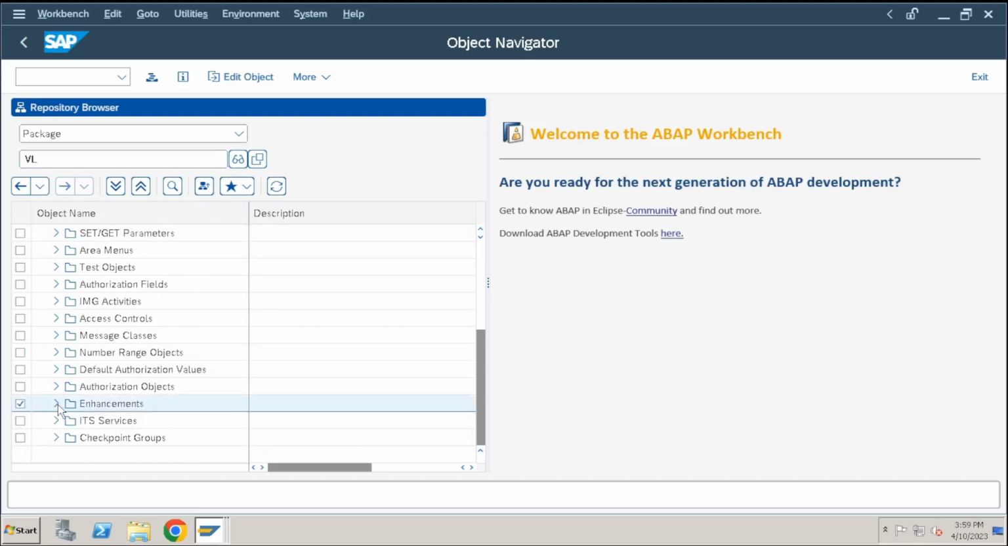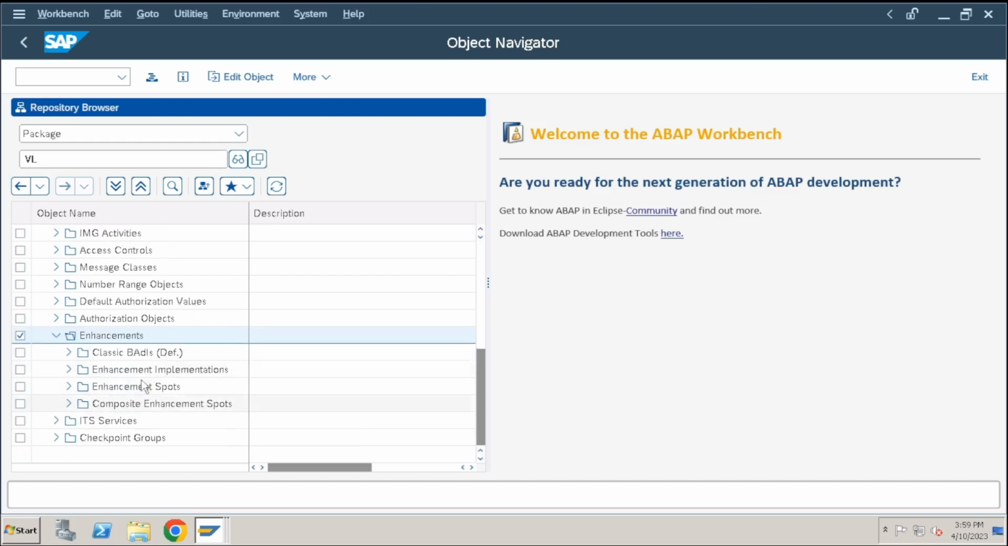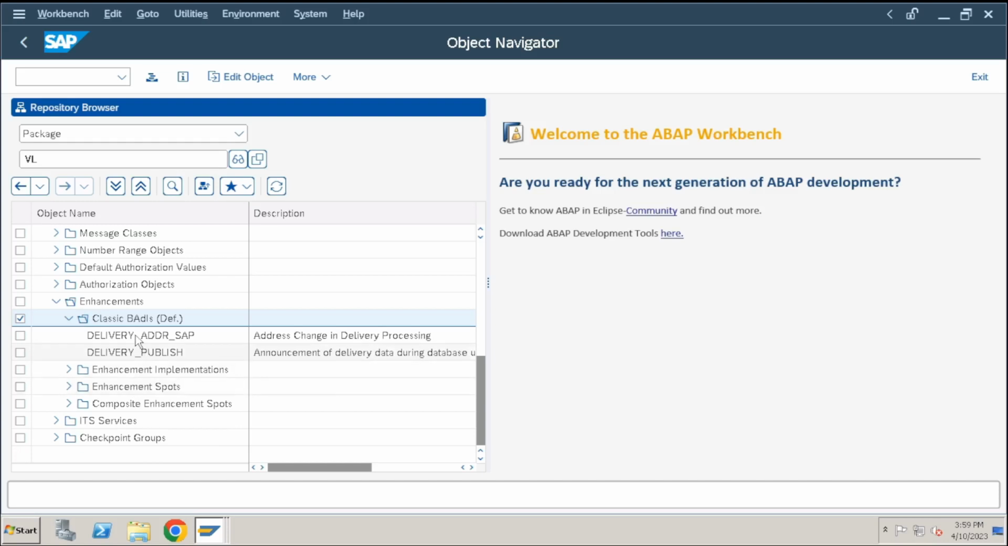Go to Enhancements, BADI definitions. So these are the BADIs available for the VL02N transaction package. There are two BADIs available. Here we have only a few BADIs, but for some transaction codes you can find 10 or 20 BADI definitions. It is very difficult to choose which one is suitable for my requirement, right?